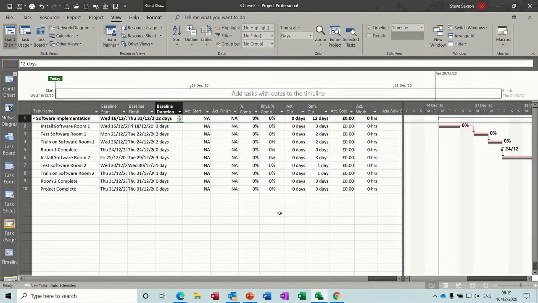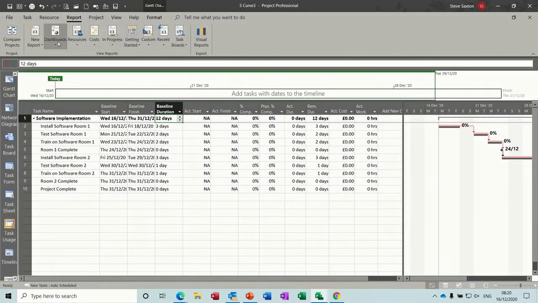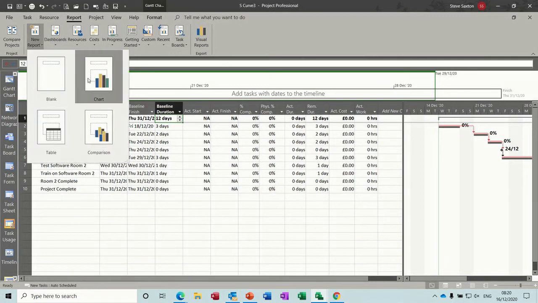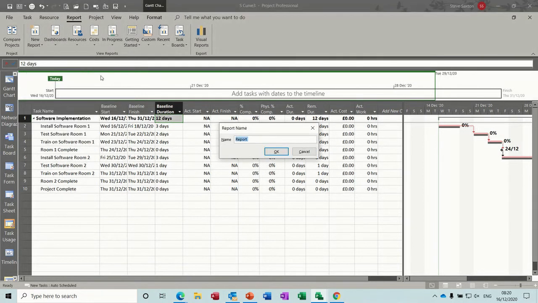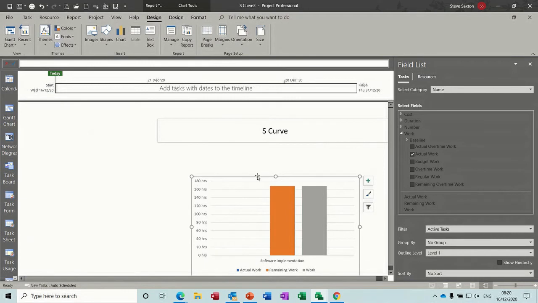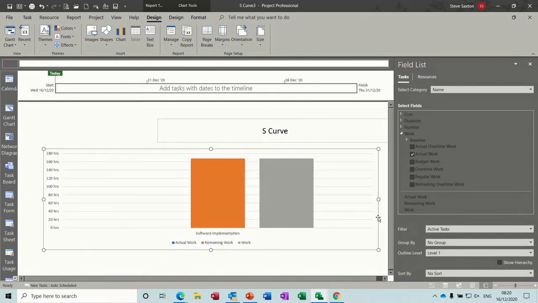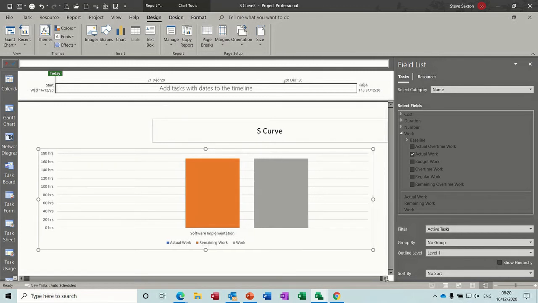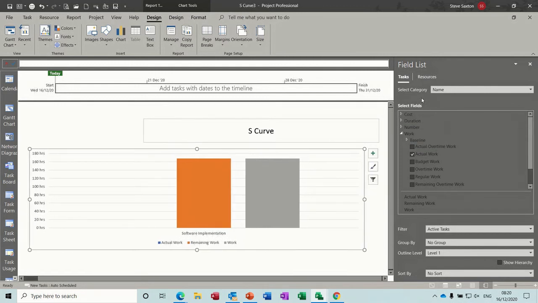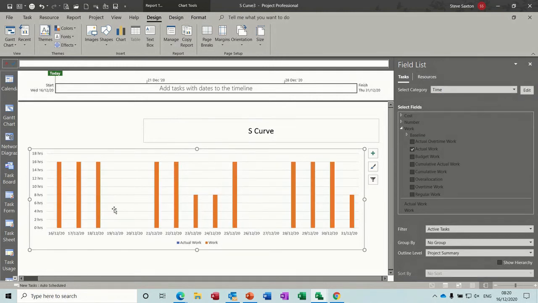But before I do that, I want to create a report. So report, and I'm just going to create a new report, and I could call it S-curve. Okay, and move that across. So this wants to be a time-based report. To do that, you've got different options across the top there. It's on name, put it to time, and you get the dates coming across there.